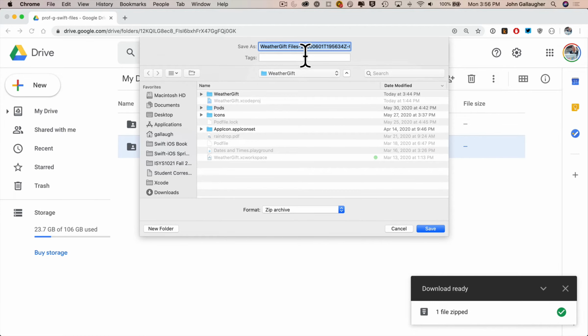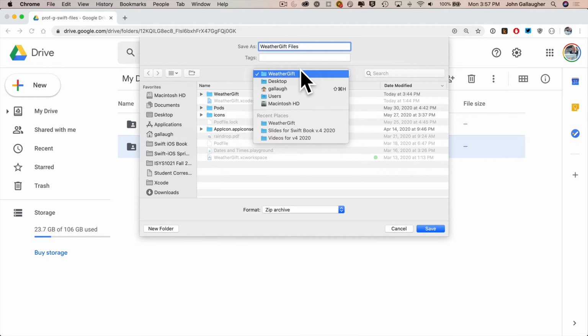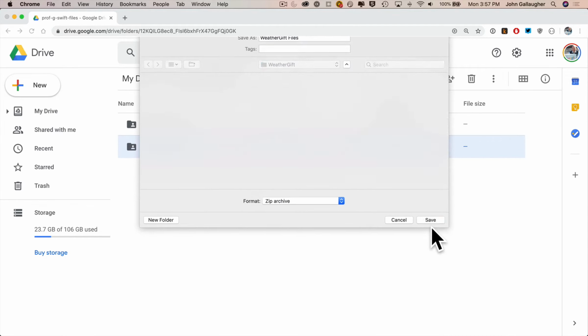If your browser doesn't present you with a File Save dialog, then it's probably saving this into your Downloads folder so you can get the zip file in there. I'm given an option to name the file when I save it, so I'm going to name this file WeatherGift Files. I'm going to save it inside of my very first WeatherGift project folder, and click Save.